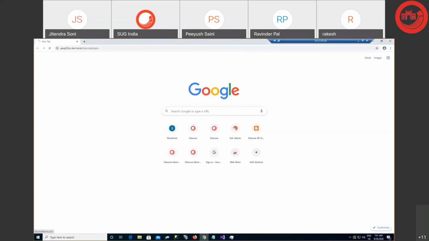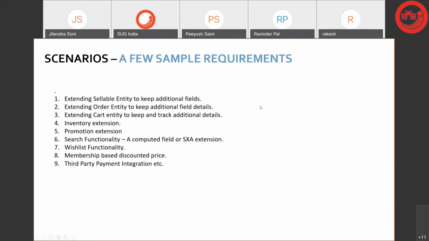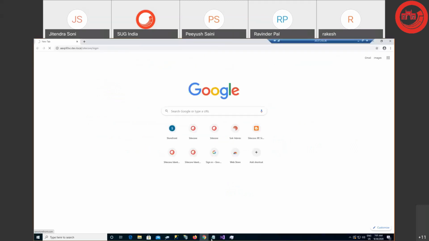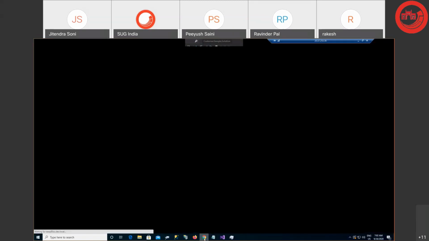I think that's more precious. So let me continue with this slide. There are a few things: if you want to extend, let's say, promotions, for any custom qualification or custom benefit, this way you can extend it. And I think that's all. I was about to explain the plugin, but that didn't work. But I'm happy to discuss if you have any questions so far, till this one is loading.